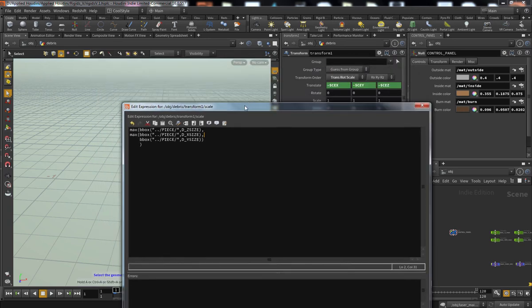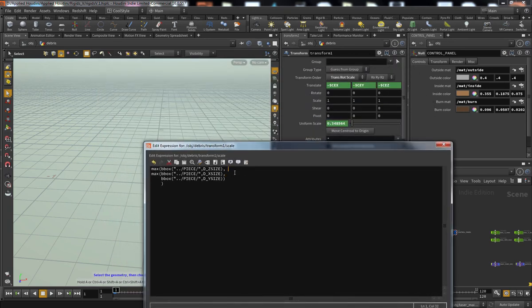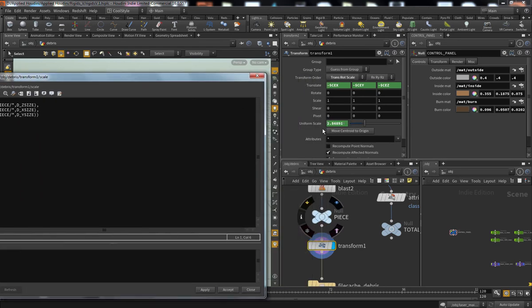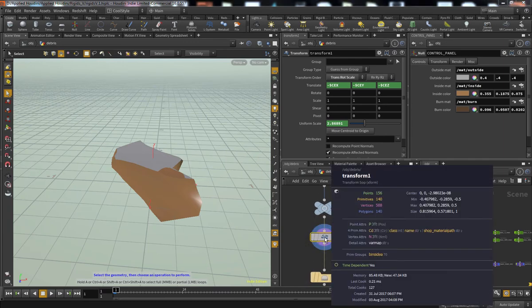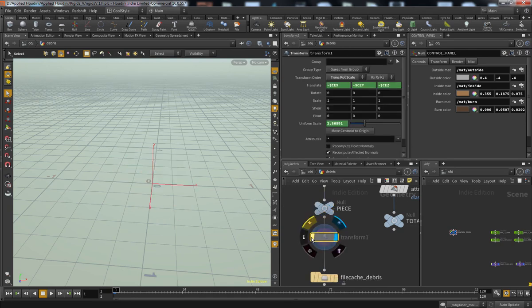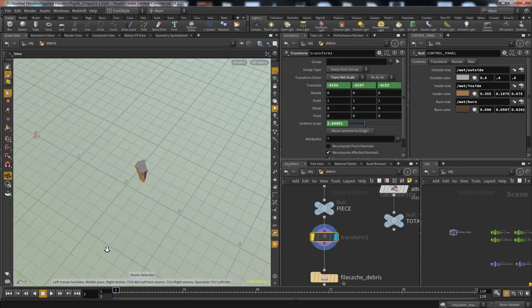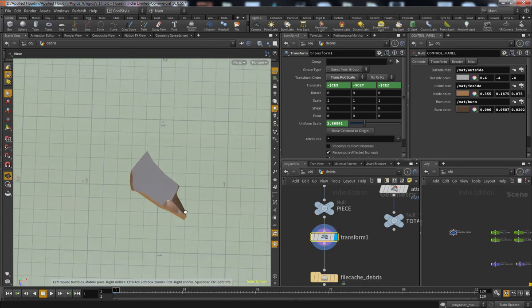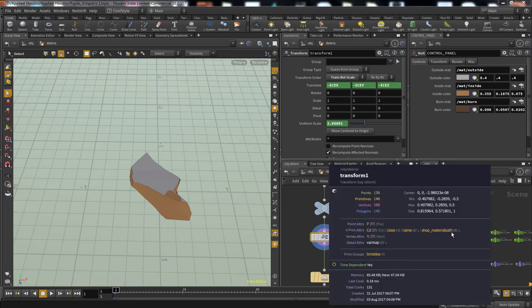So like I said, we need to divide essentially by this number, which is the same as 1 divided by that. So I'll just say 1.0 divided by that. Apply. And apparently 0.286 is the magic number in this case. And by middle clicking and holding on transform, you'll see the largest axis is now 1. You can see how it grew it from here, and also off-centered, to here. Centered and 1 unit along its largest axis.